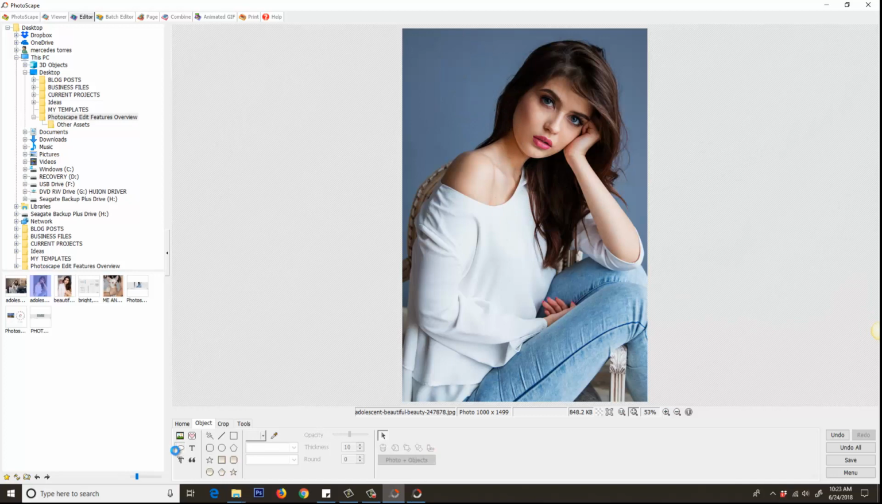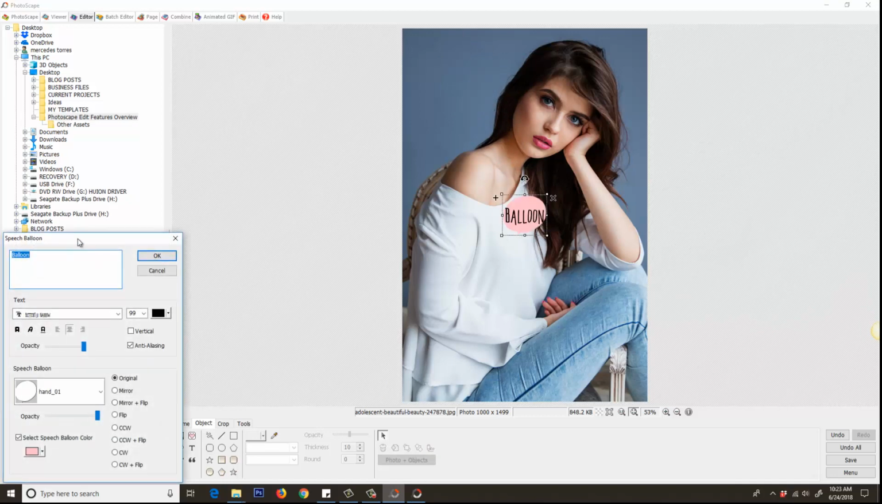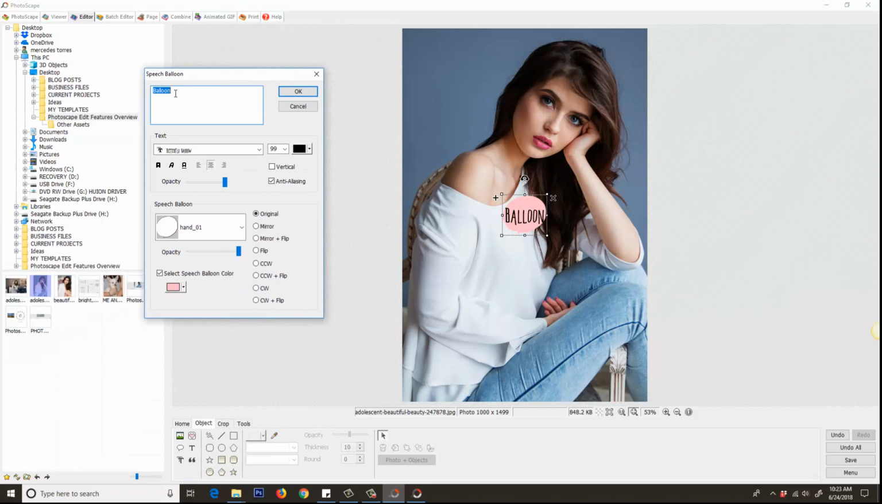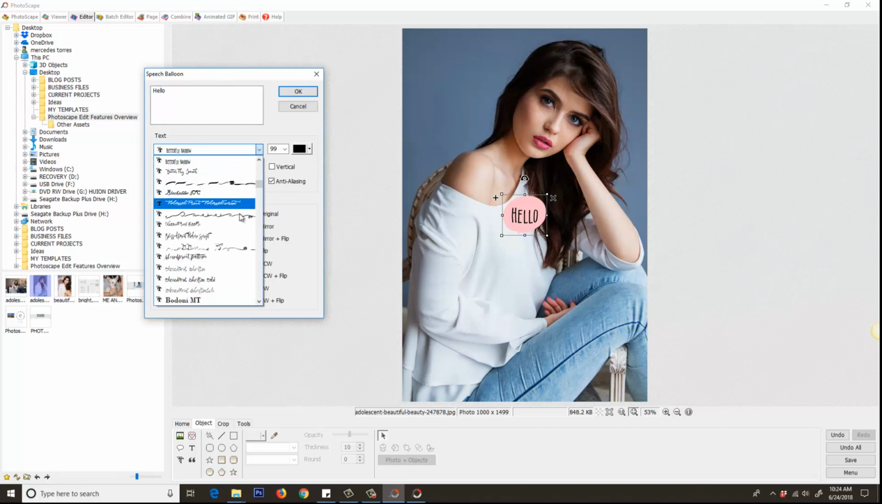The next thing is quote bubbles. Add your text up here on the top. And the thing that I love most about this program, PhotoScape, is that whatever's installed on your computer, on your operating system, is going to show up here.